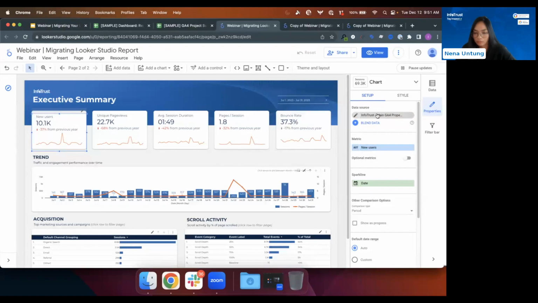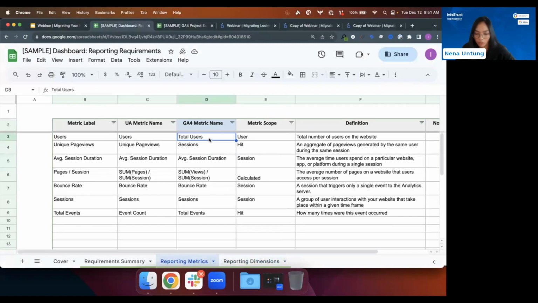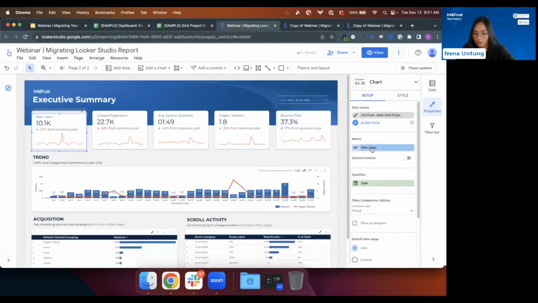So again, the first one was users. We probably want to map it to the equivalent, and that is where the mapping document will come in handy. So for users, the equivalent for GA4 is total users. Having this is very useful in terms of quickly identifying what you should map it to and what you should swap the metrics with. For the sake of time, I probably won't go into each of these visualizations to swap it to GA4. But there are a couple of metrics that I want to highlight and demo here because they might not be as straightforward.